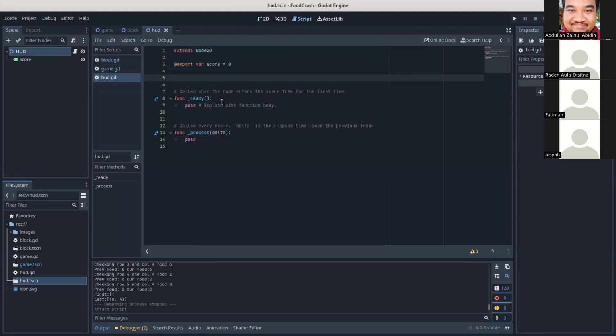Okay, and then what I want to do is that this function, the process function, is called whenever the frame is updated. So we want to synchronize what is being displayed with the current value of score that we have. The way to do that is we can use dollar score. When you use dollar score, this is actually quite confusing.